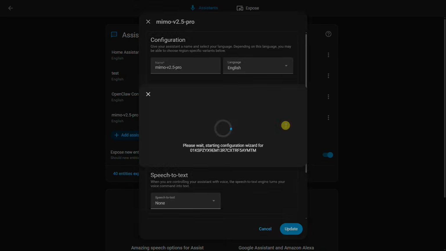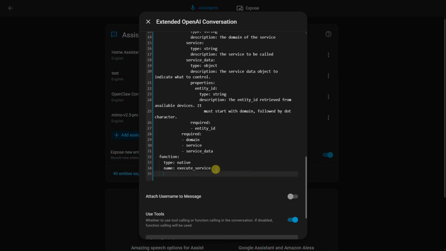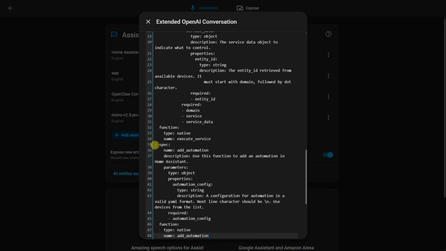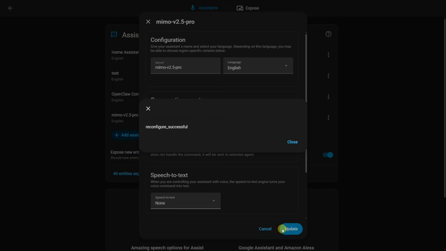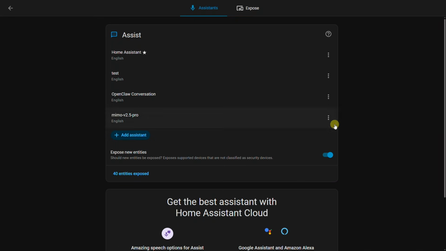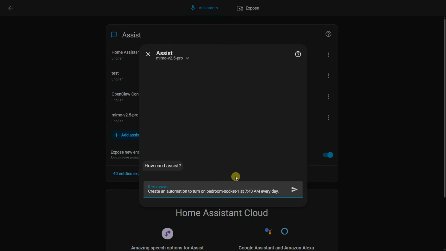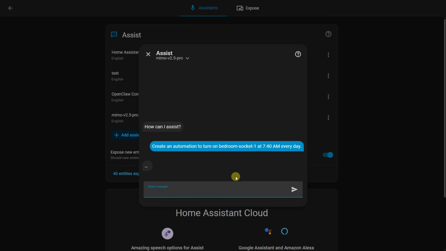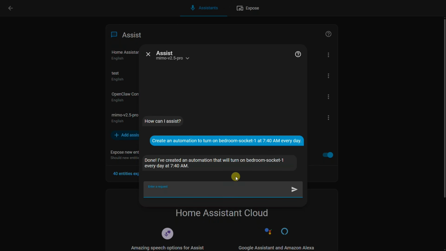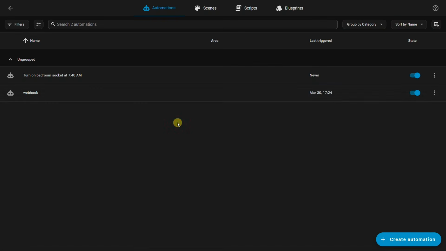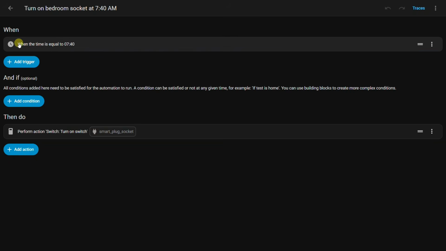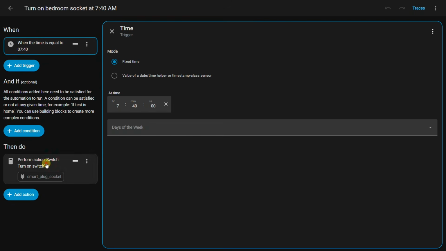Next up, creating automations. This one doesn't work out of the box. We need to add a new function. Go back into the integration settings, find the Functions section, and paste in the YAML code for the Add Automation function. Submit it. Now, let's try something wild. I type, create an automation to turn on Bedroom Socket 1 at 7:40 a.m. every day, and it does it. It actually creates a working automation in Home Assistant. I went and checked the automations page. No errors, no red flags, just a clean, functional automation that triggers every morning at 7:40 a.m. That's not a gimmick, that's genuinely useful.